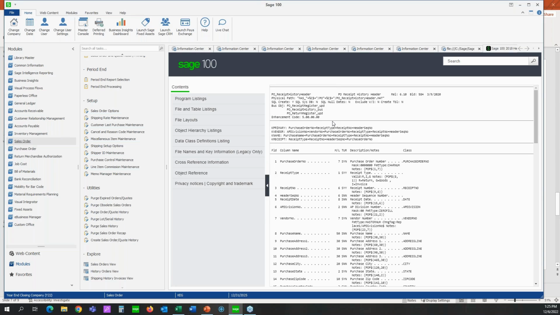Now, the sales order recap will be purged based on your options. The expired master and repeating orders are purged automatically as of the period ending date. The sales history is purged based on the number of years to retain sales history and the sales order options that we took a look at.